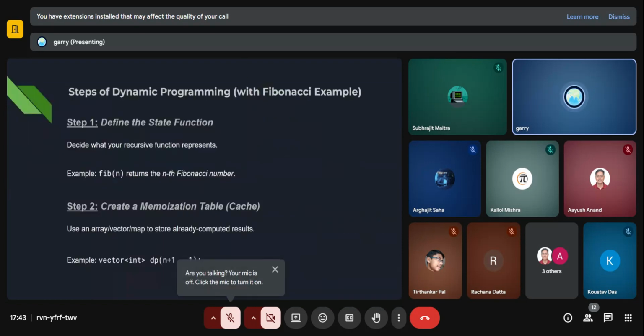So there are some steps. With an example and steps, I will show you how you can use DP. It's almost like recursion only, but there are some extra steps. Step number one, define a state function. For example, here I'm making fib of n. Fib of n, what does that mean? It will simply return me the nth Fibonacci number. That's just an abstract meaning for understanding.